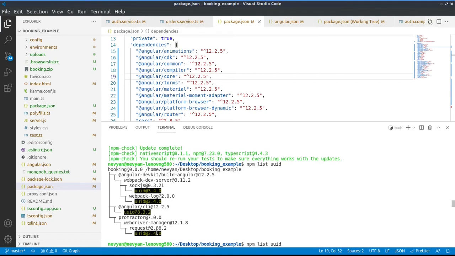Protractor is depending on UUID, while the Angular CLI is depending also on the same library but on a much higher version. So this might cause conflicts. In this particular case, both of the packages Protractor and Webpack Dev Server are being replaced, and Protractor will be soon deprecated. So this will solve certain problems while running npm i.